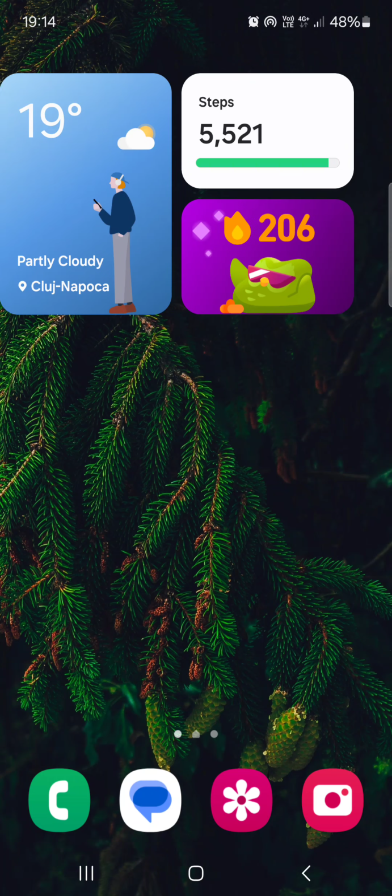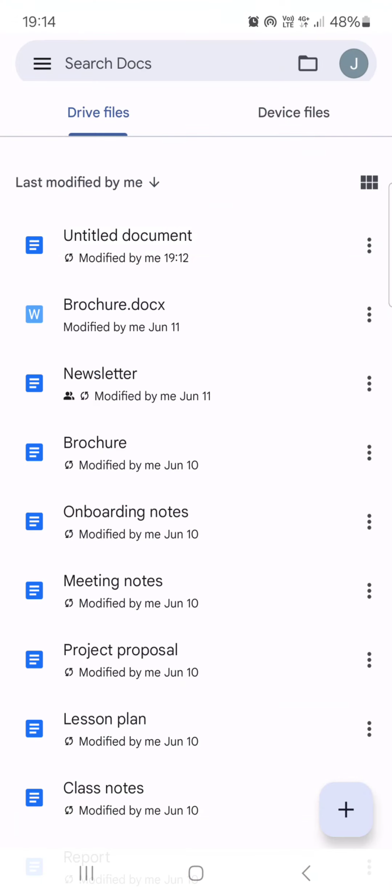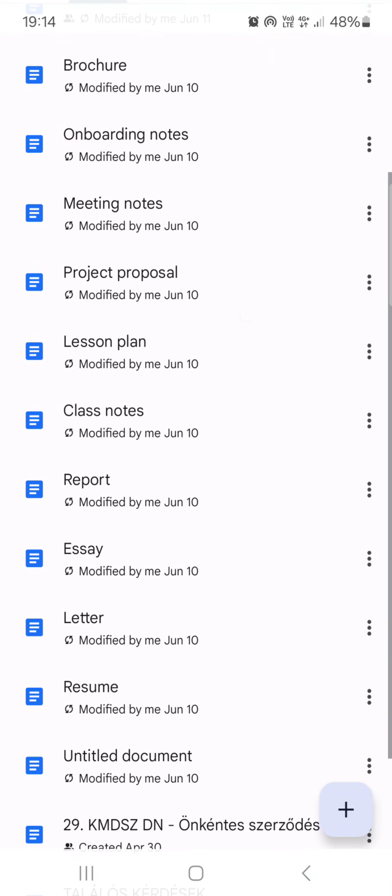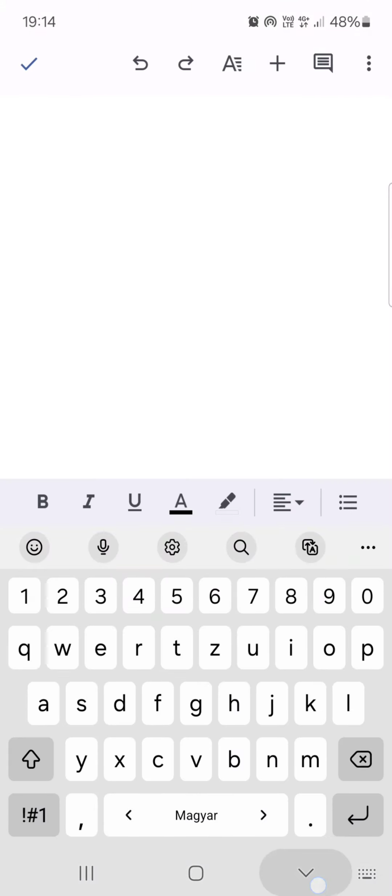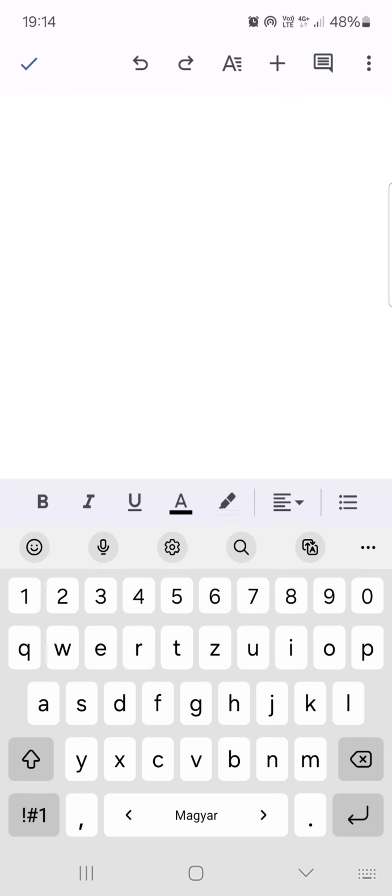First you have to open up the Google Docs app. Here it opens up in Drive files. From here we just have to select the document that we want to edit. And here it actually opens up like this. We have to tap on the pencil icon to edit it.